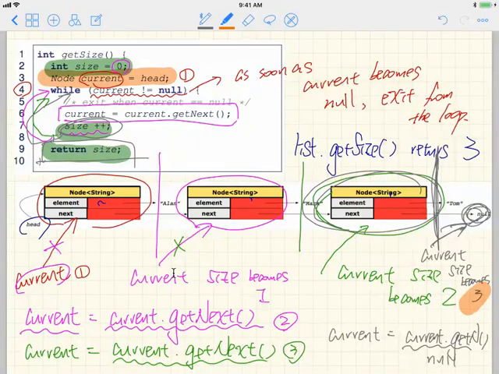Okay, that's a very good question. The question was, does that mean every time when we say list.getSize, depending on how long the chain is, we're always going to start from the head and go eventually to the null, right? So you're talking about time complexity. It's a very good question. That will be the next topic. Okay, let's talk about it right away.